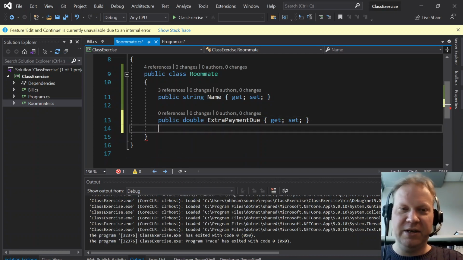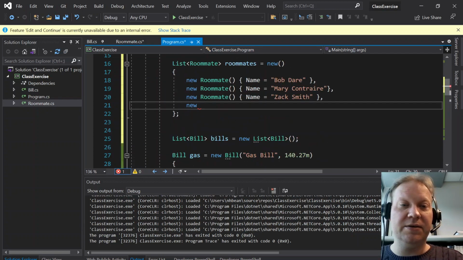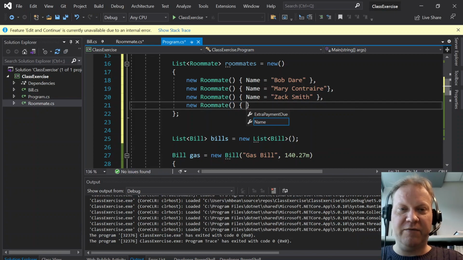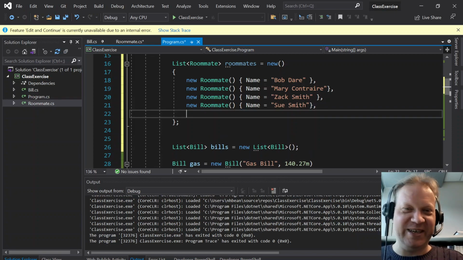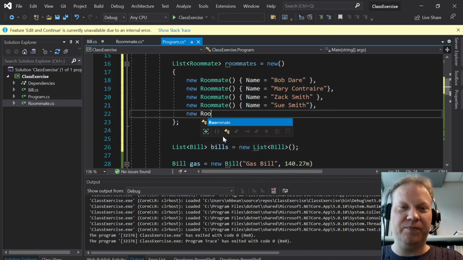Let's just keep it tight. So, roommate. We had 5 total, so let's add Sue Smith, maybe Zach and Sue. No relation. Yeah, let's go there. And then one more.